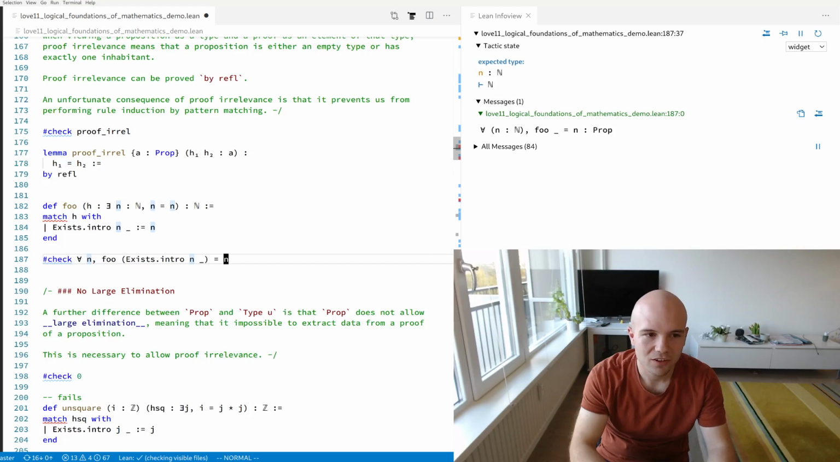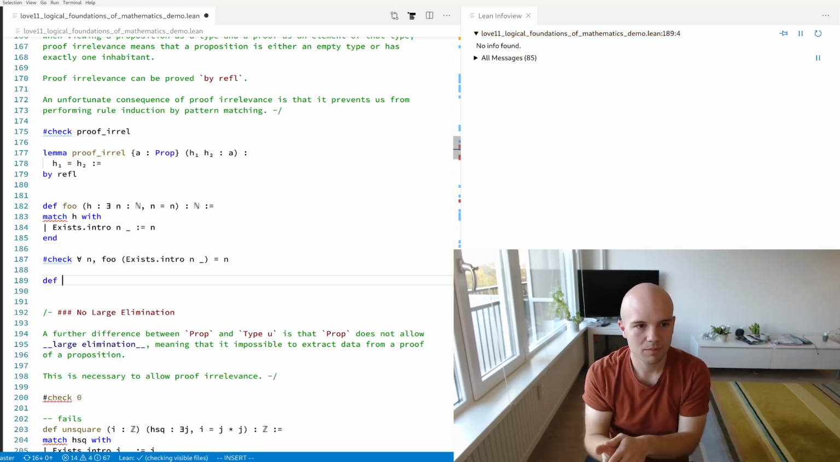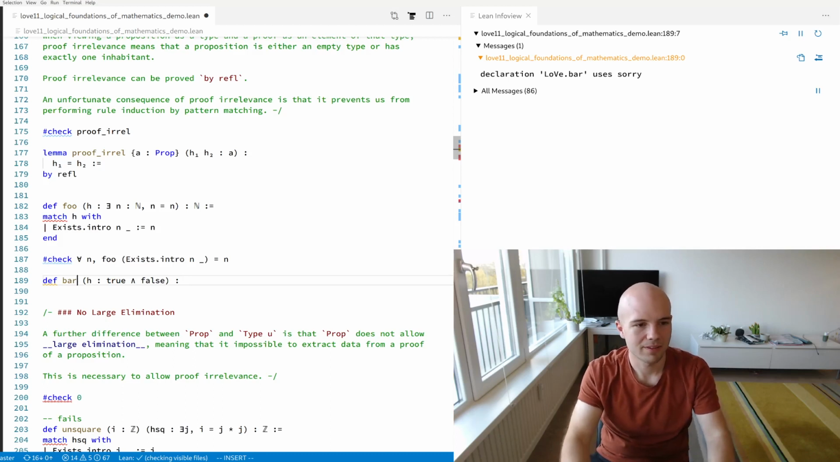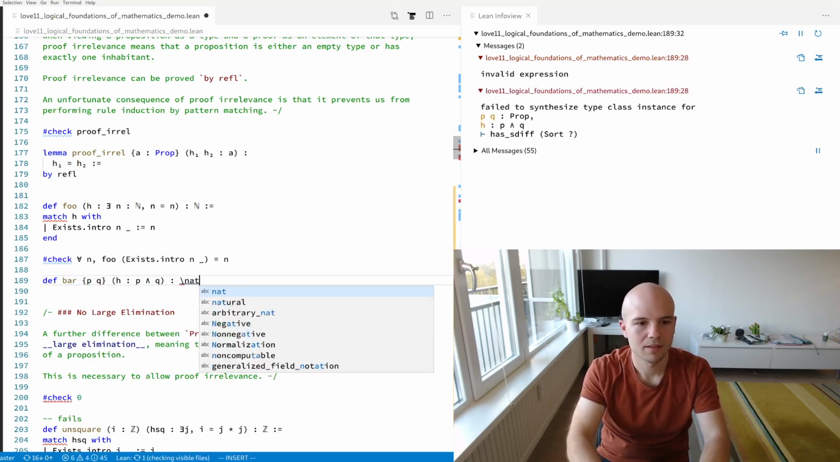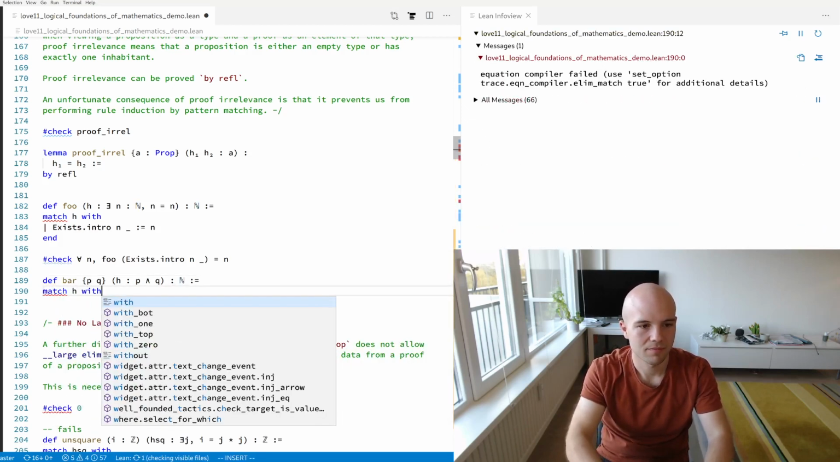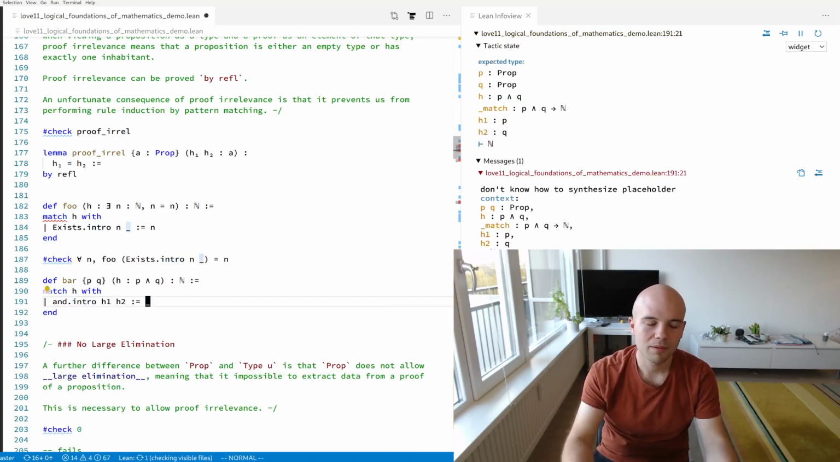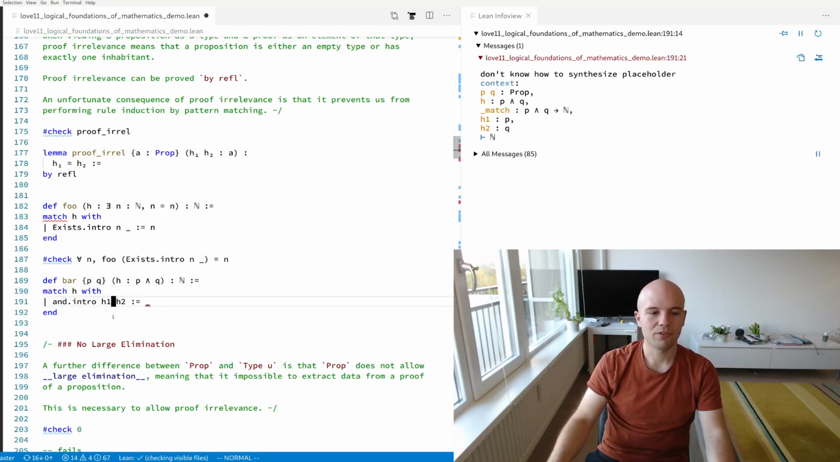Note that this restriction essentially only holds for existentials. It does not hold for other inductive types in Prop, such as conjunctions. So if we have a proof of, let's take two propositions P and Q, then we can pattern match on this without any problem. That's because we do not learn anything by pattern matching on the introduction.